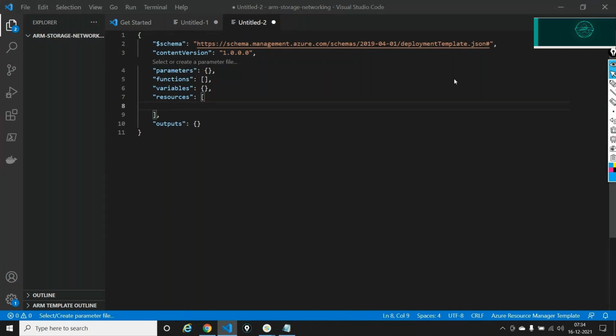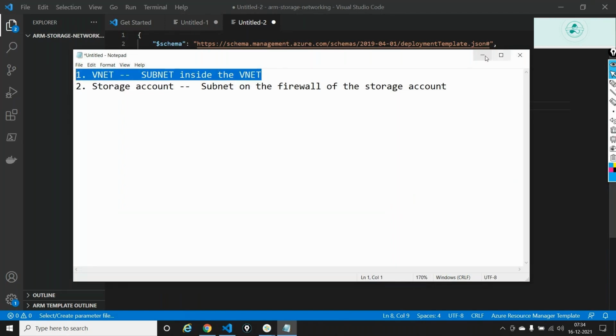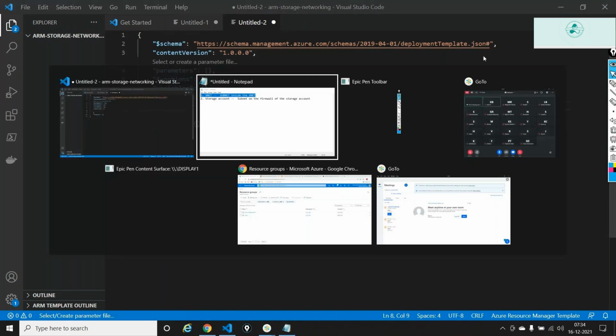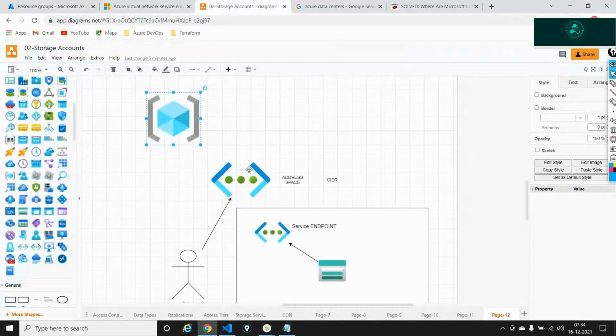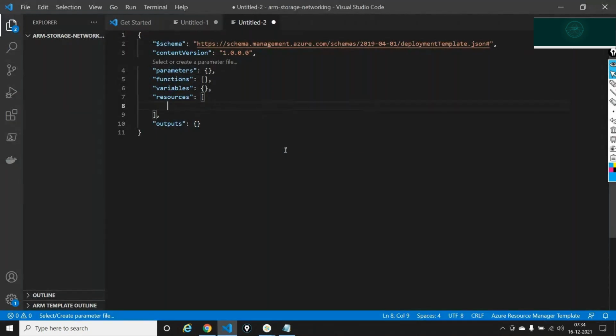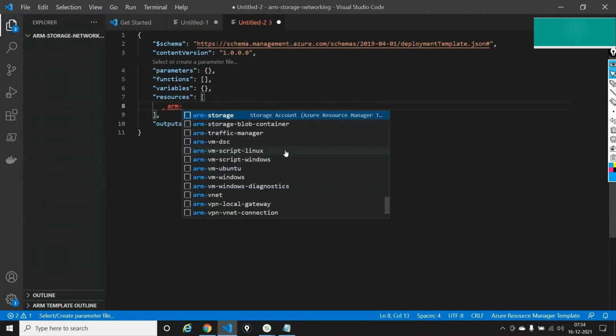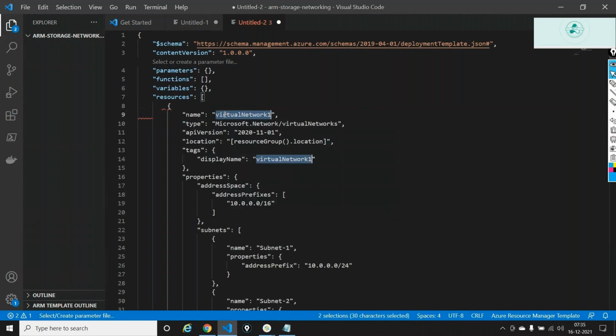Now what I want to do is first create a virtual network, because I'm trying to place my storage account inside a virtual network. For this, I need a virtual network to exist. I need a virtual network and a subnet to exist. So what I'll do here is I'll say ARM and I'll say VNet. And I have a resource known as VNet out here, which is a virtual network. I'll say great, enter.